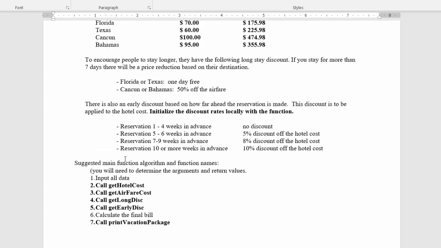I give you a suggestion on what your main should look like. So for instance, you should input all the data in the main and then call on the various functions. All of these calls must occur in the main function. In the lab, some of you put code down in between the functions, and we will take off points if this should occur again. So you're going to call all these functions. Notice this time I do not give you the arguments or which ones are returning a value. You have to figure that out yourself.